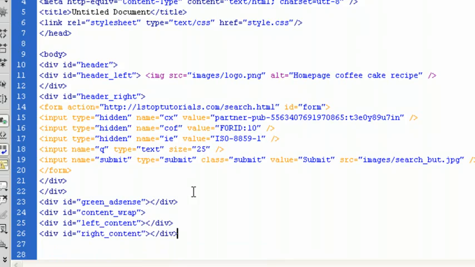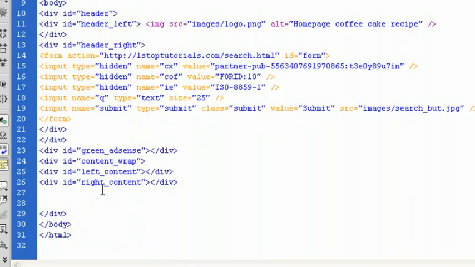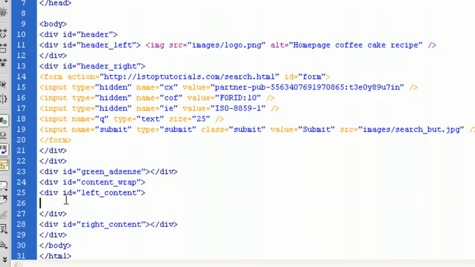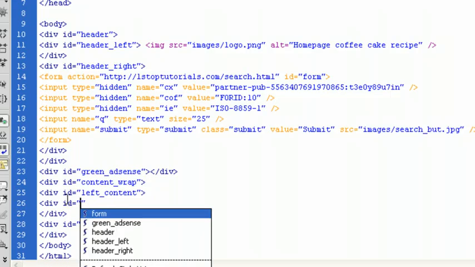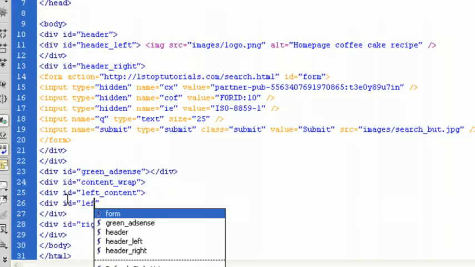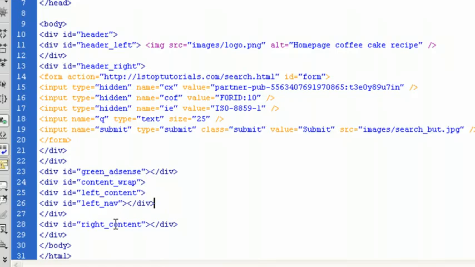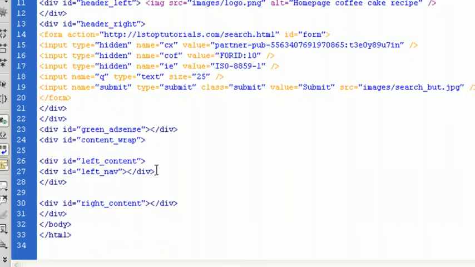There we go. Div ID left content, div ID right content, and inside of the left content I'm going to have a div ID, and I'm going to call this left nav, left navigation. Let me just make some space so you can see these divs properly. So we've got the left content and the left nav going inside of the left content.